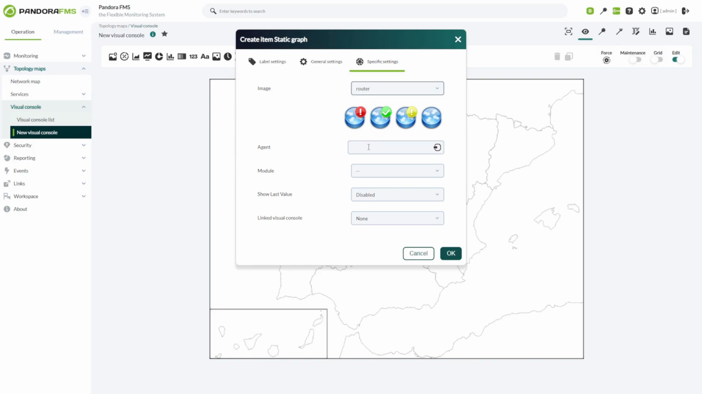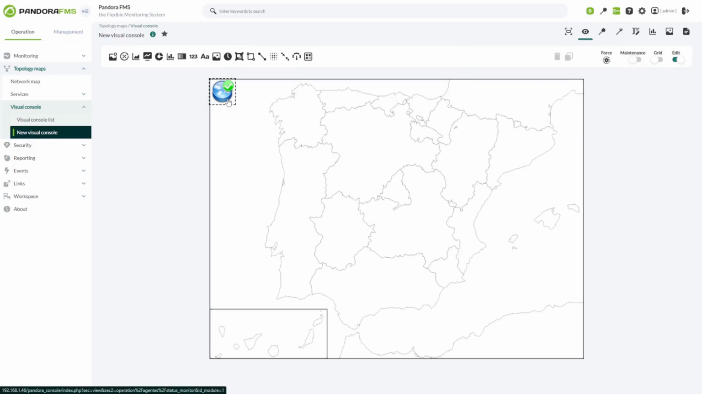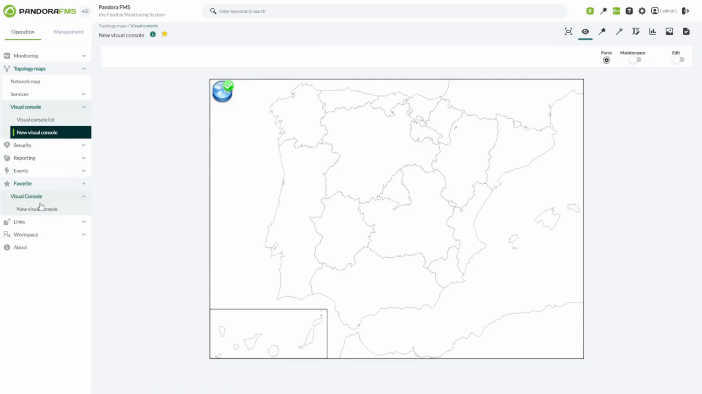You may choose any image available in the image drop-down to represent this element, and then select the agent that contains the model that you wish to link to the image, and the model itself. Optionally, you may choose whether you wish for the last model value to be displayed or not, and if you wish for the element to be linked to another visual console. You will also have the star icon next to the name of the visual console, which will allow you to add it to the favorites section.